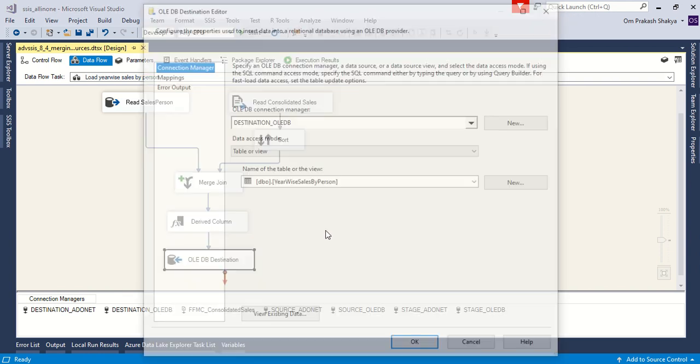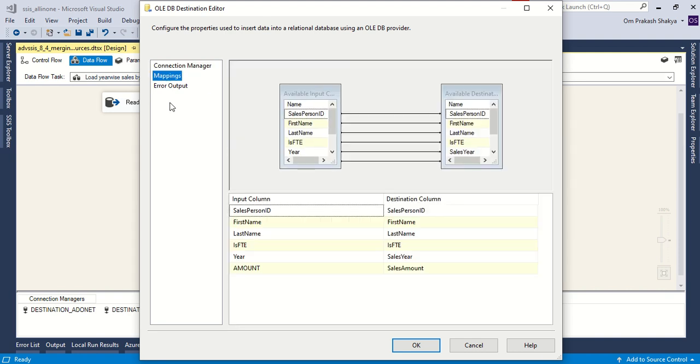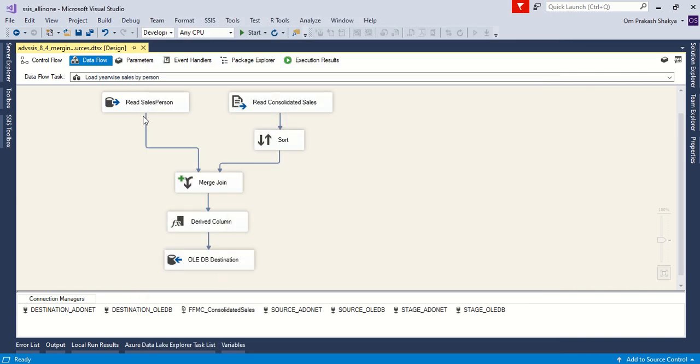And then we are loading this data using the OLEDB destination. We have provided the connection manager name and selected the table or view, the table name. And we have mapped the data accordingly. So this is how we can map the data, how we can read the data from different sources, merge the data, perform some transformation if required, and then load the data.